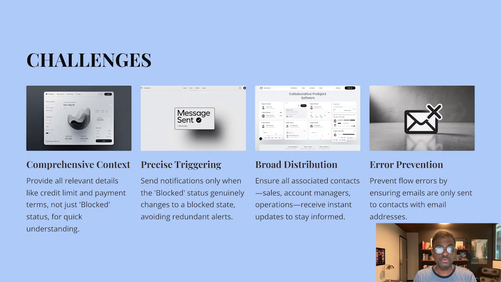First, we want to be able to include more than just the blocked status in our emails. Things like the customer's credit limit, their current balance, or any other details that help the recipient quickly understand the context. Second, we want to trigger the email only when the blocked status changes, and specifically when the new status still means the customer is blocked. If someone clears the block, we don't want to send an unnecessary alert.